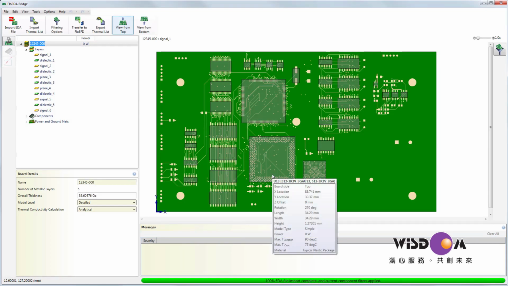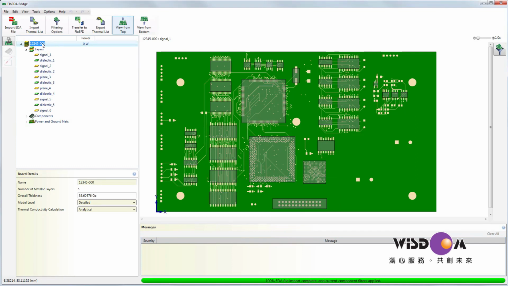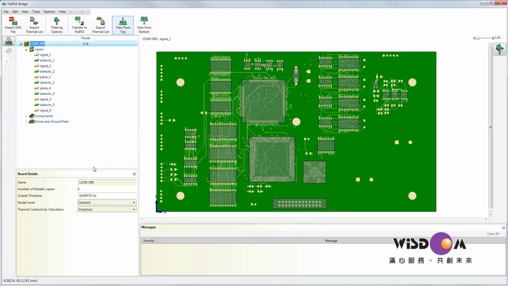The layers and components are listed on the left side now. When you select an object, the property sheet is displayed beneath the model tree. The model level defines how the board and nets will be modeled when transferred to Flow EFD, either compact, detailed, or explicit. The effect of this setting will be shown later. In addition, a relationship between percentage copper and thermal conductivity can be applied to better represent the thermal performance of the copper traces in layers.